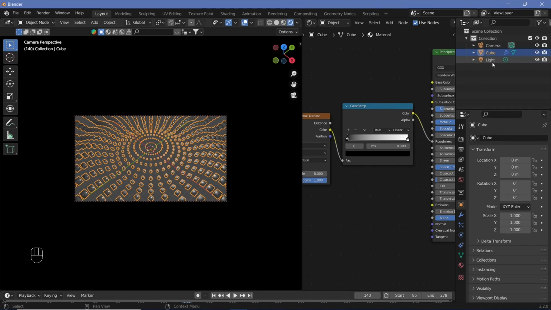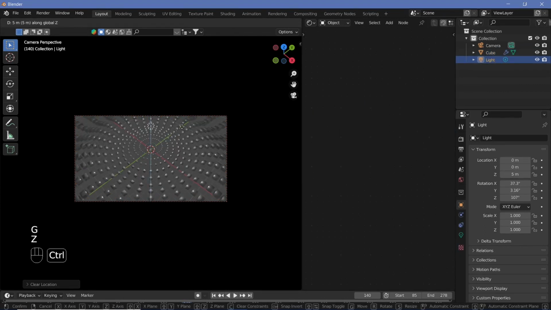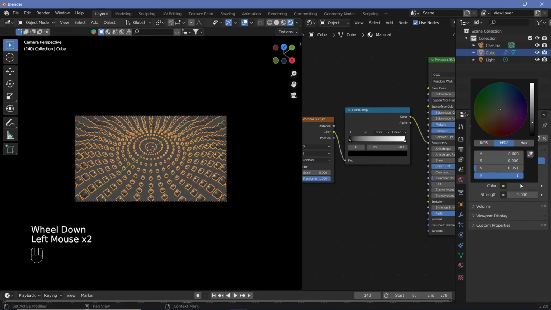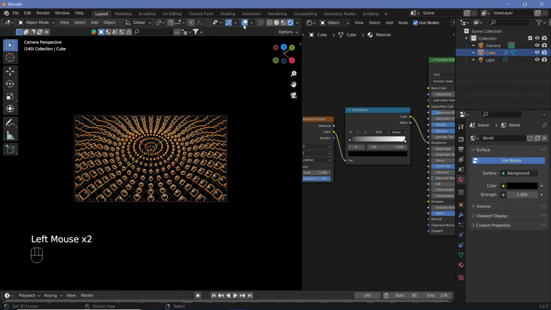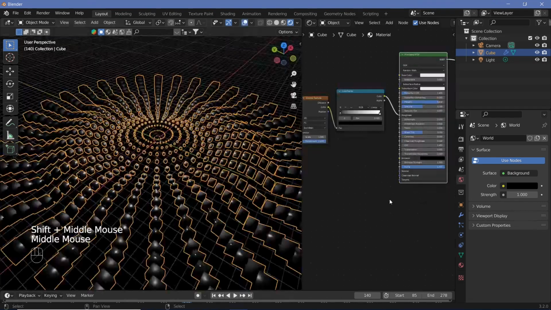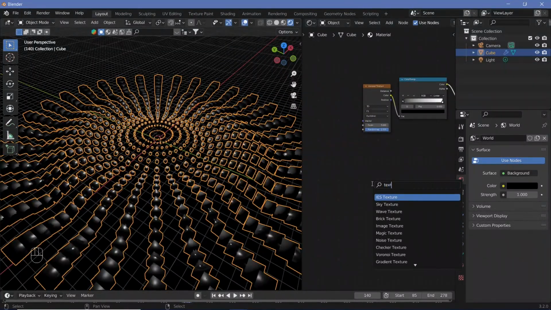Then we can take our light, hit Alt G, and then just GZ so that we move it up by a little bit. Select our geometry node again, go to our world tab and just change the color all the way to black. Switch off overlays, and now we actually want the bottom of the spheres to light up as they go down.